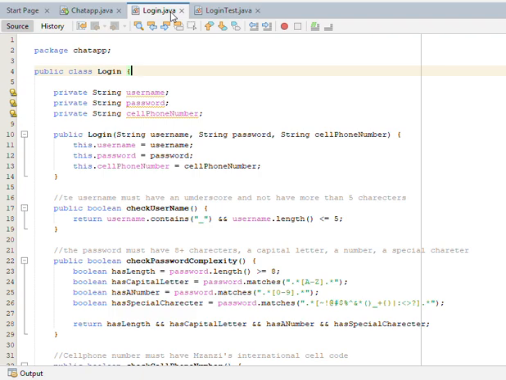The returnLoginStatus method displays a welcome message when the login is successful and an error message when the login fails. The LoginTest class contains unit tests which verify valid and invalid username formats, password formats, and cell phone number formats, and also successful and unsuccessful login attempts.